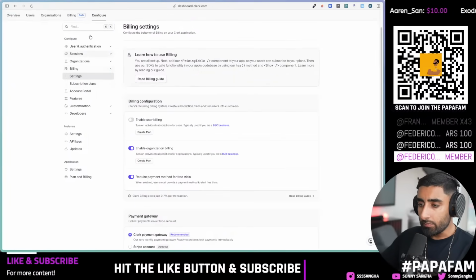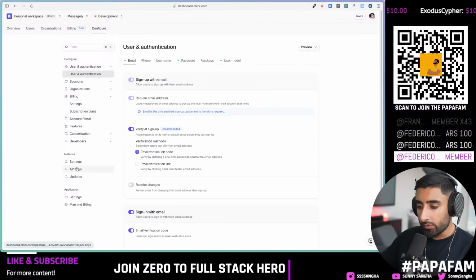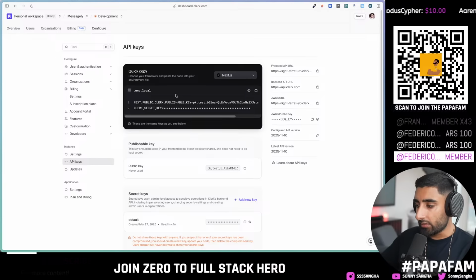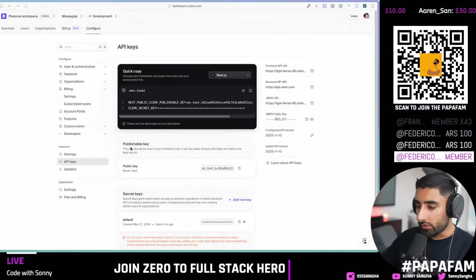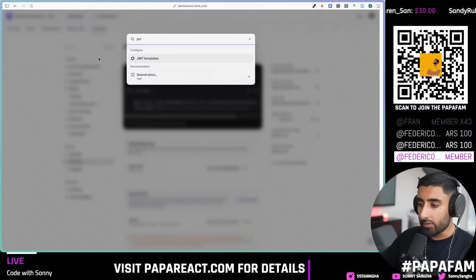I want you to go into your settings, configure, and go into API keys down here. Now you need to simply just copy that. They make it so easy. All right, just copy that and you're good. And then we need to do one more step actually. So copy that. And then I want you to go to find and type in JWT.